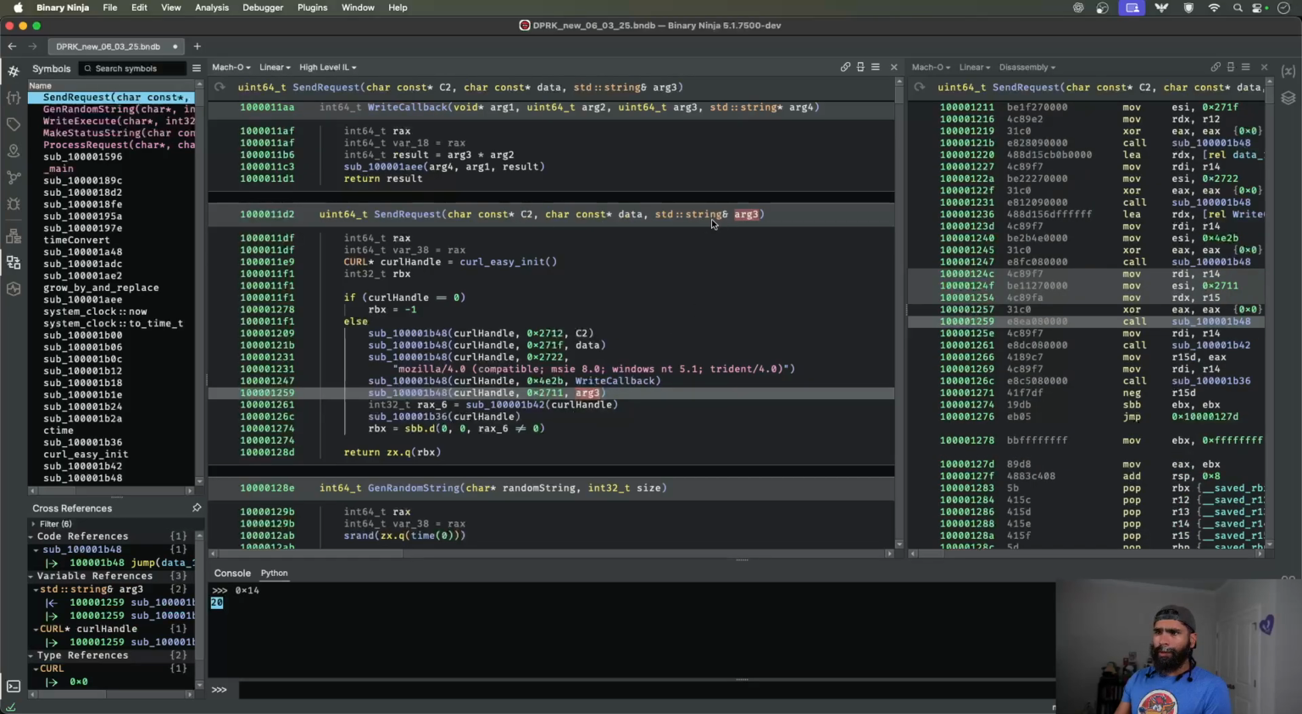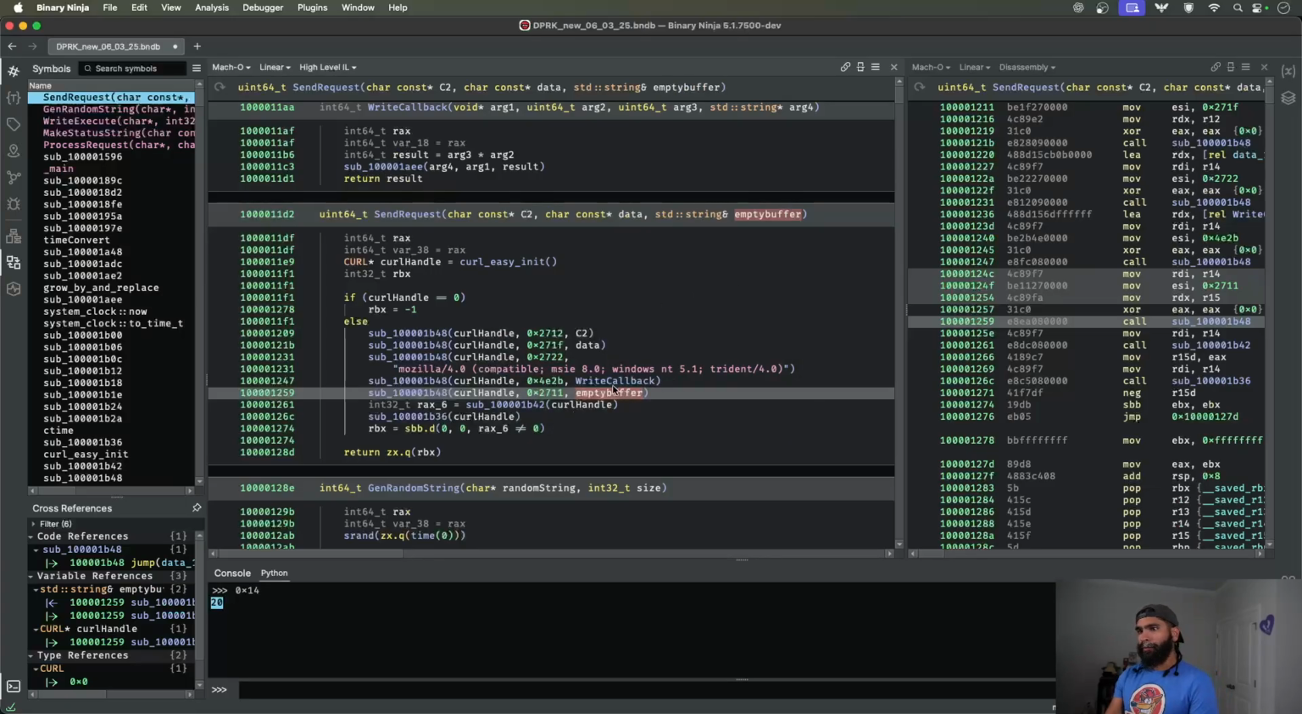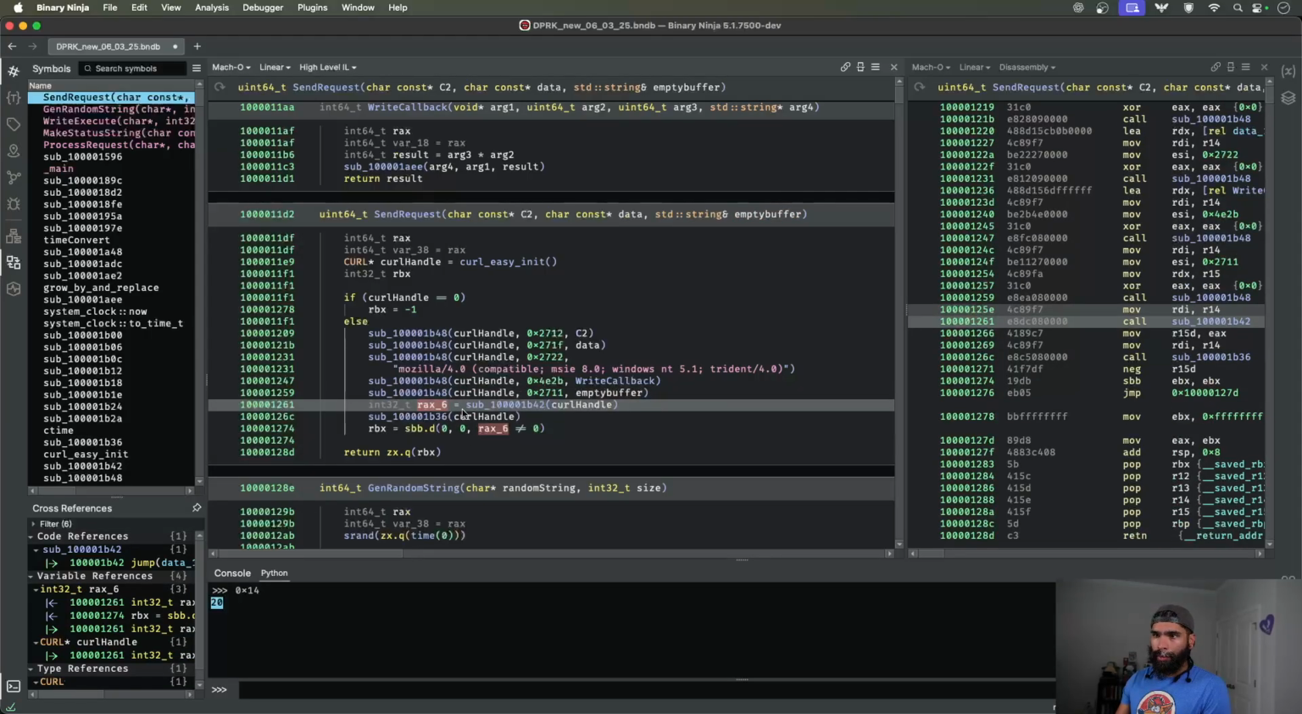This was this empty buffer, if it was zeroed out, and this must be how it's terminating this curl session. I don't think on this one I have the type information for curl in order to import the header stuff.